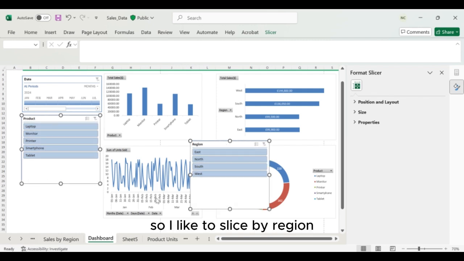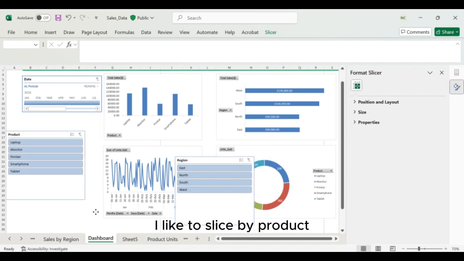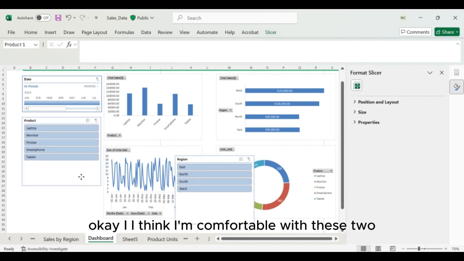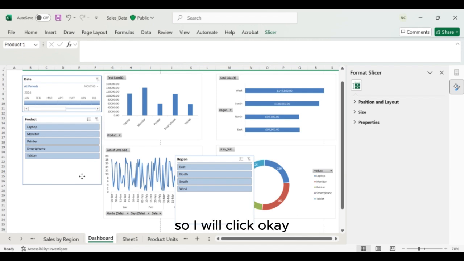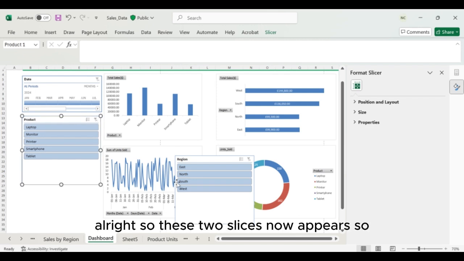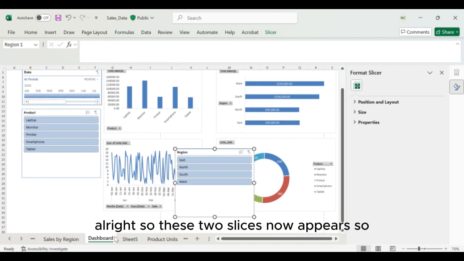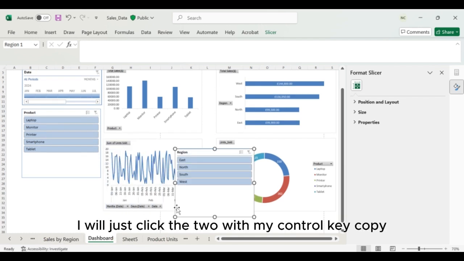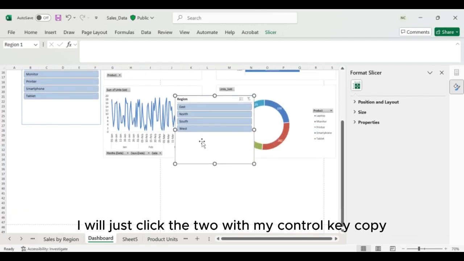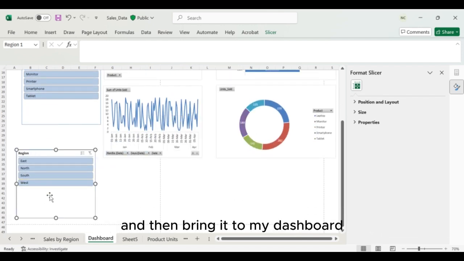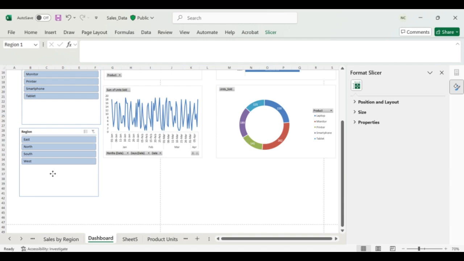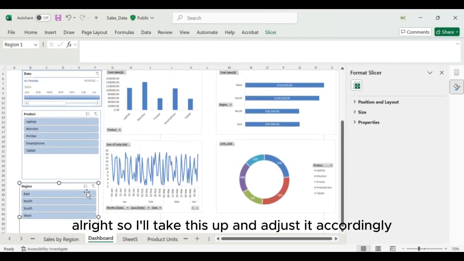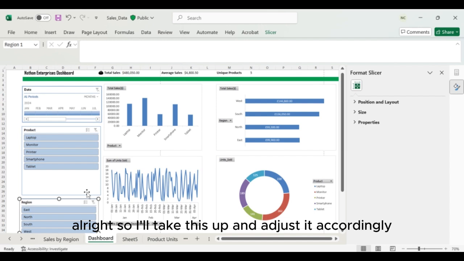So I like to slice by region. I like to slice by product. Okay, I think I'm comfortable with this too. So I'll click OK. Alright, so those two slicers now appear. So I'll just click the two, hold my control key, copy, and then bring it to my dashboard. Alright, so I'll take this up and adjust it accordingly.